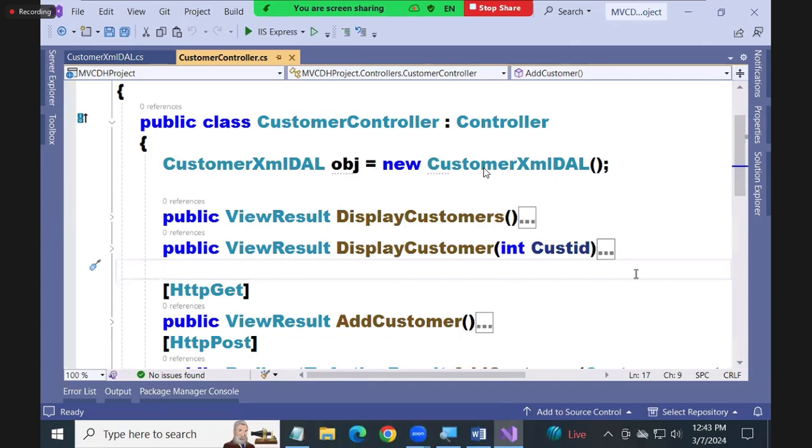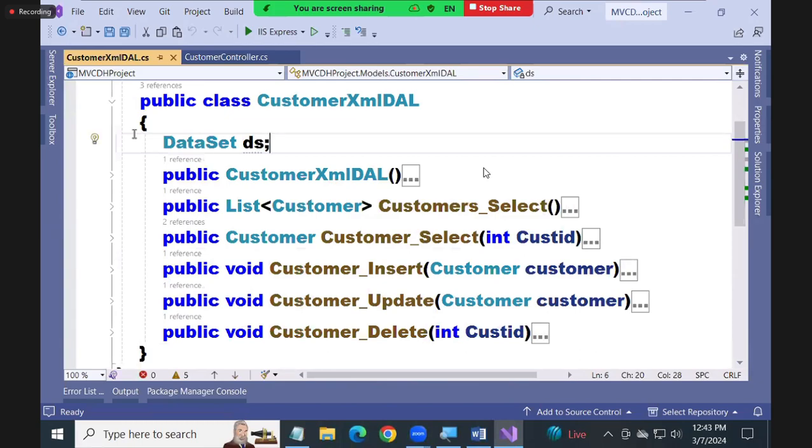In my project, I need to write one more Dal class. And the second Dal class should be targeting SQL Server. Yes or not? This Dal class is targeting XML now. One more Dal class should be targeting SQL Server. And you're required to write all the CRUD code in that and start calling this in the controller.